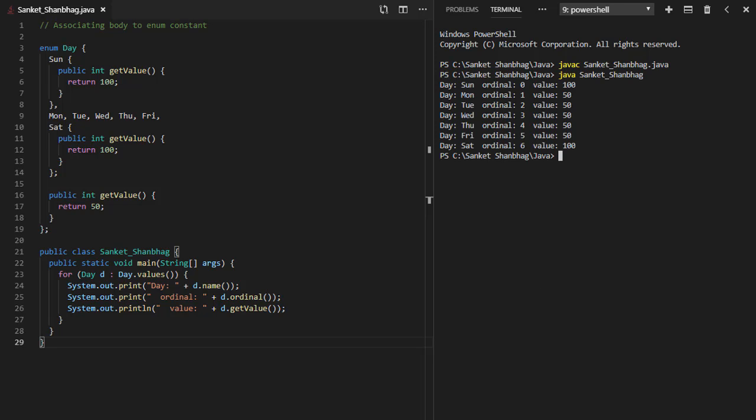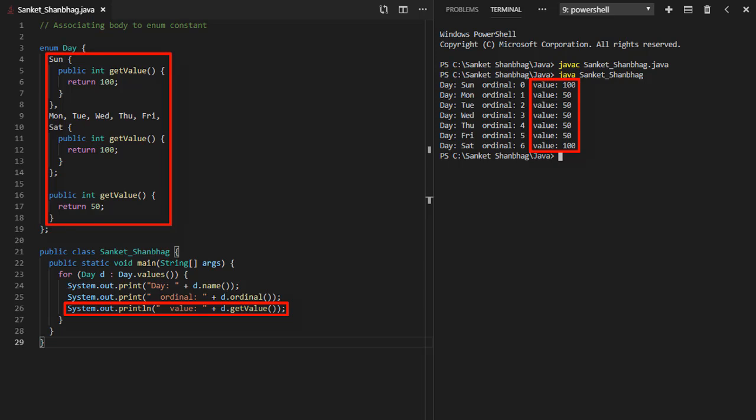In the next program, I am going to cover associating body to enum constant. I have created body for enum constant Sunday and Saturday with getValue method, which returns 100. No body for Monday to Friday, and default getValue method, which returns 50. In the main method, I am calling the getValue method to get the value assigned to enum constant.